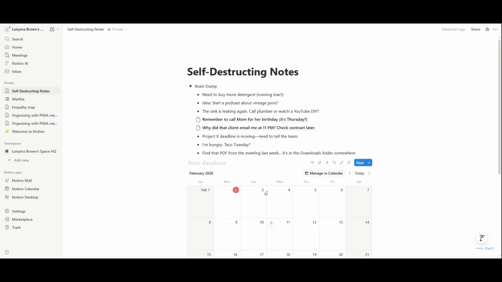Once your page is open, make sure you're viewing your database as a calendar. If you don't already have a calendar view, you can add one by clicking on Add a View and selecting Calendar. Now that your calendar is visible, you'll see tasks or notes that can be assigned to specific dates. Next, take a task or note that you want to associate with a particular day, and simply drag it onto the correct date in the calendar.